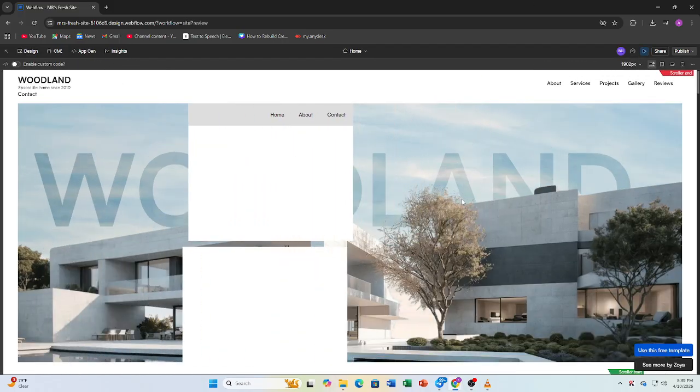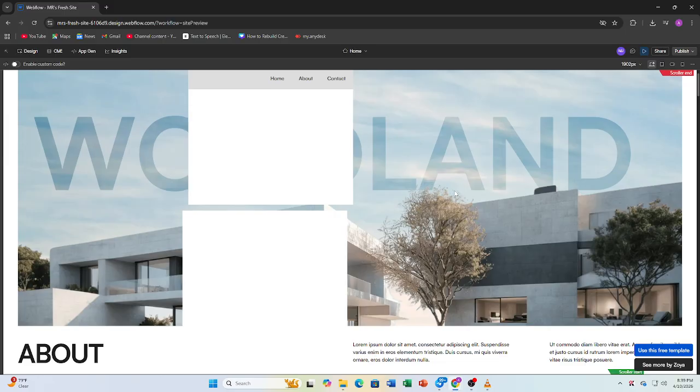And that's it. Your Webflow form is now fully set up with email notifications. Super simple once you know where to look. Keep testing and tweaking, and you're good to go.